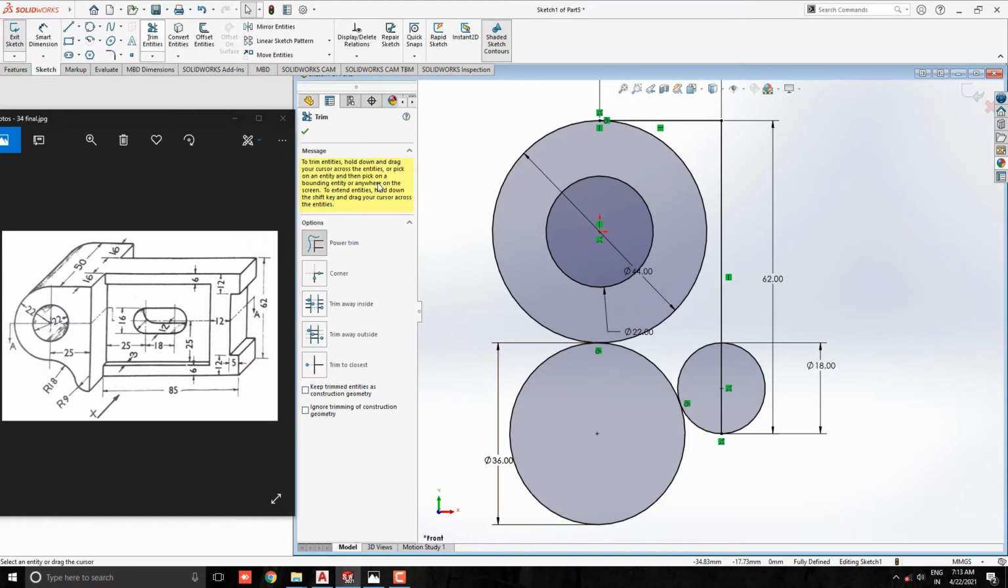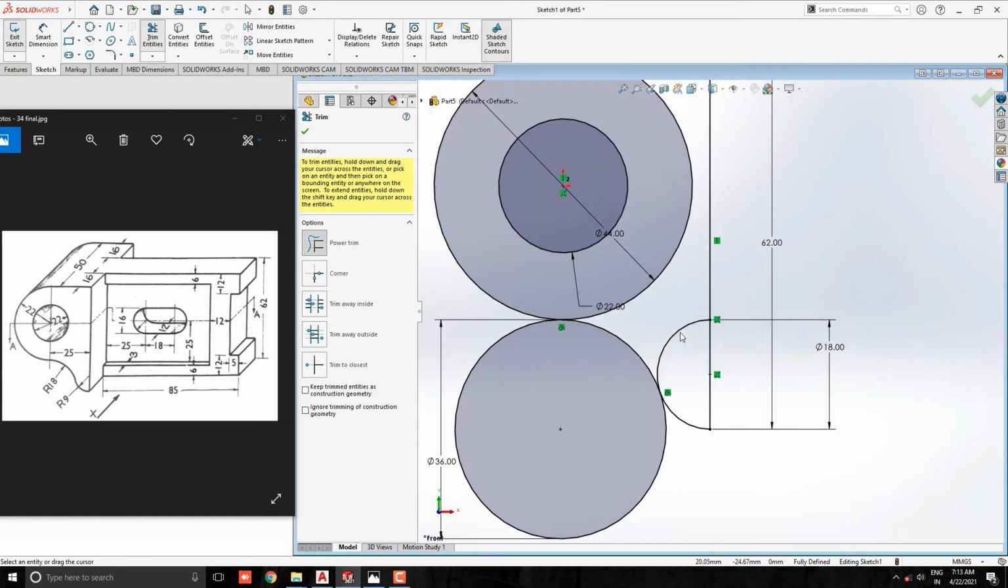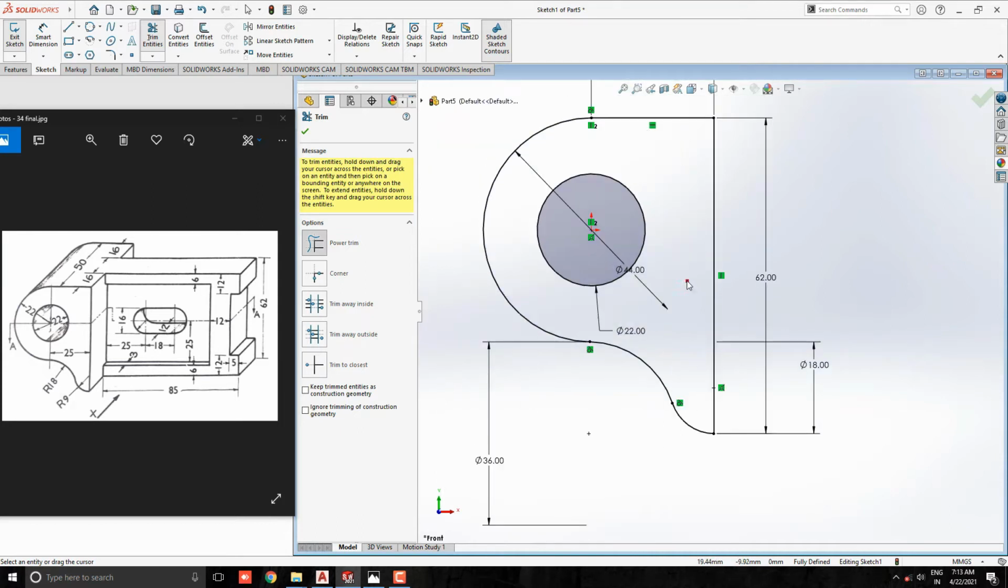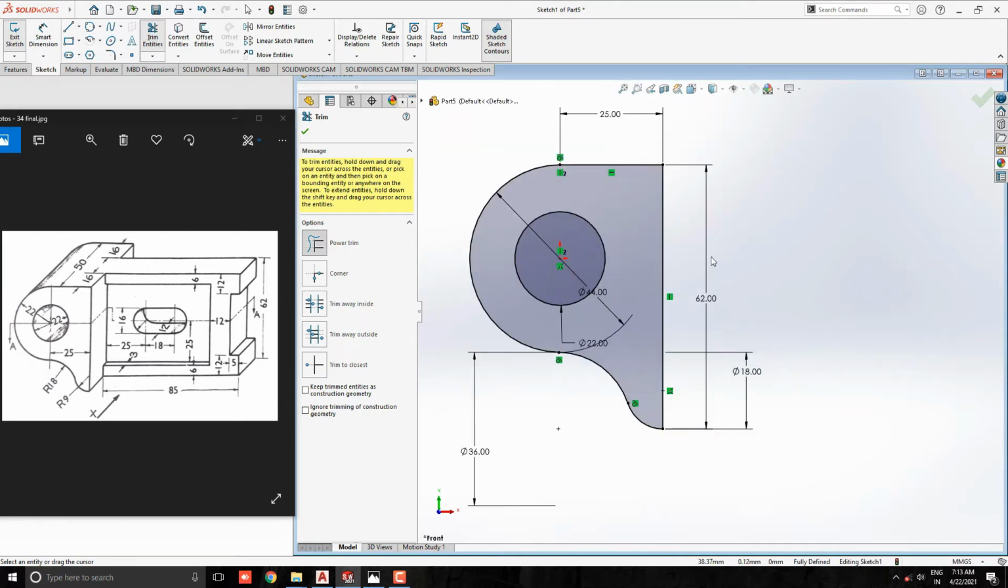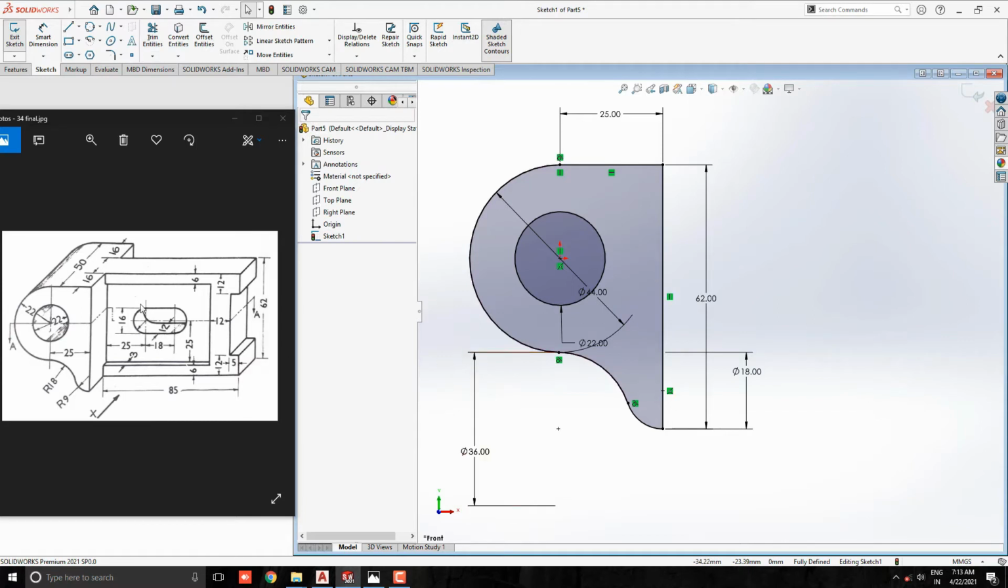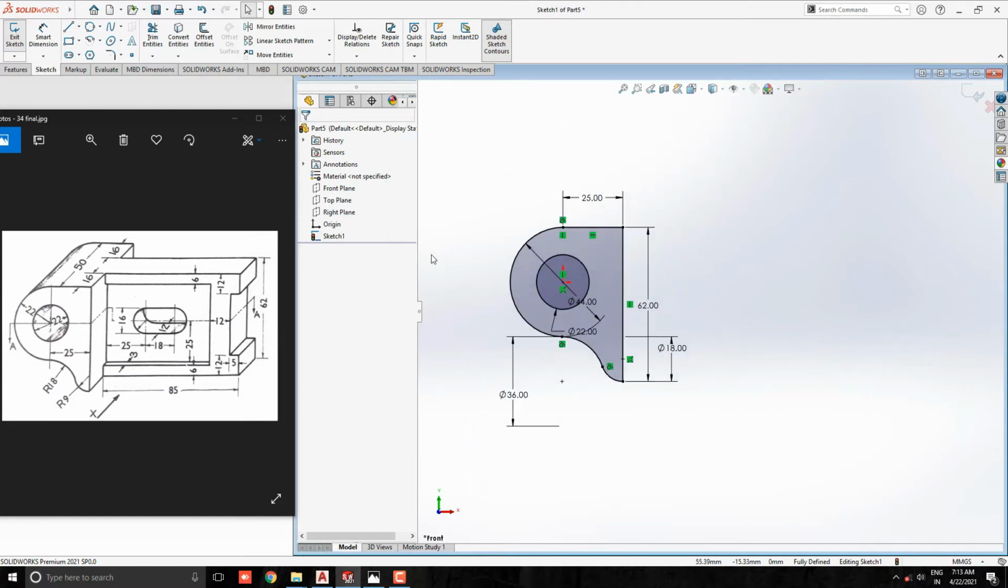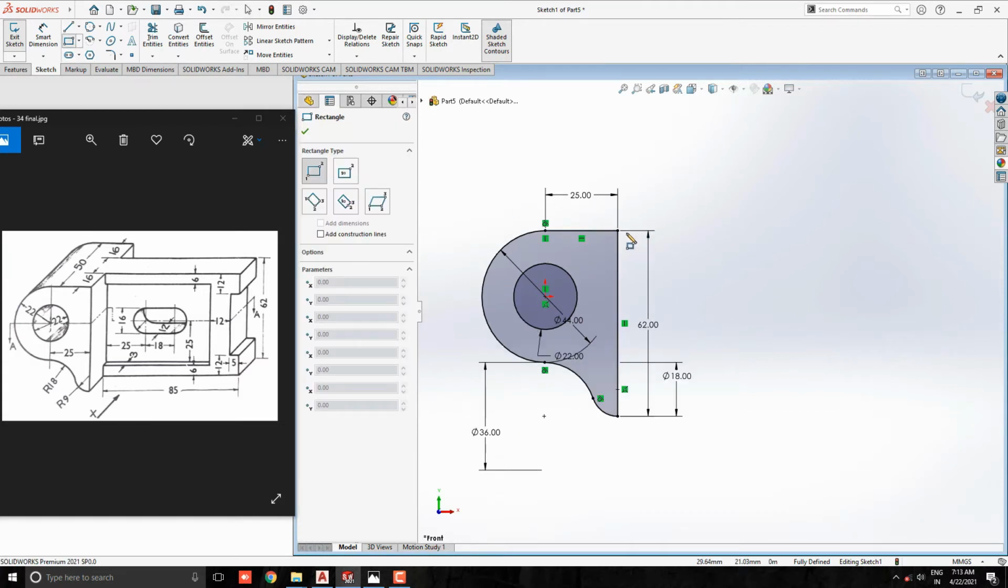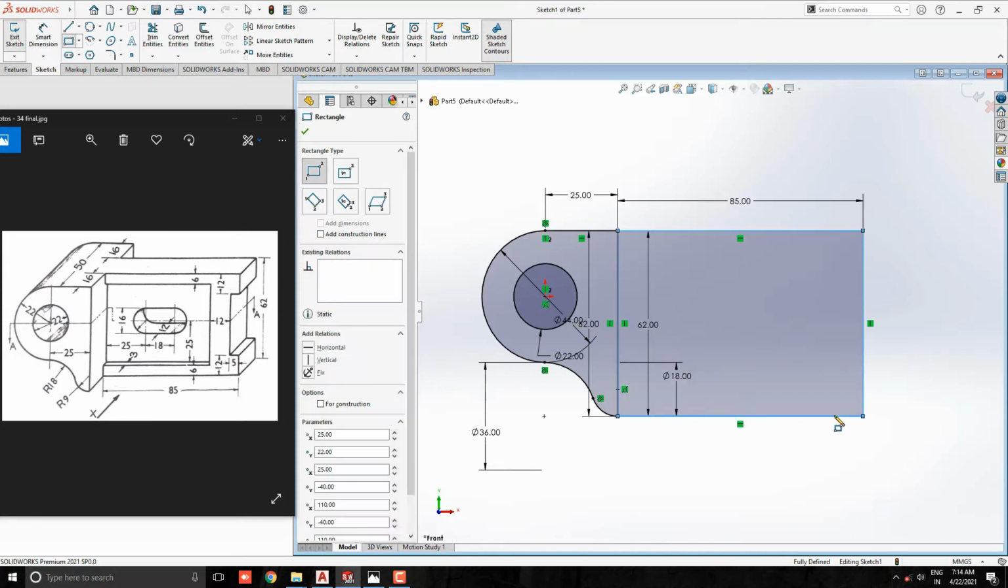Take the trim tool, and trim unwanted edges from the sketch, like this way. Now we draw this rectangular profile with this small rectangle. Take the corner rectangle tool and start to draw from this corner point in this direction. 62 millimeters width of the rectangle, and 85 millimeters length of the rectangle.